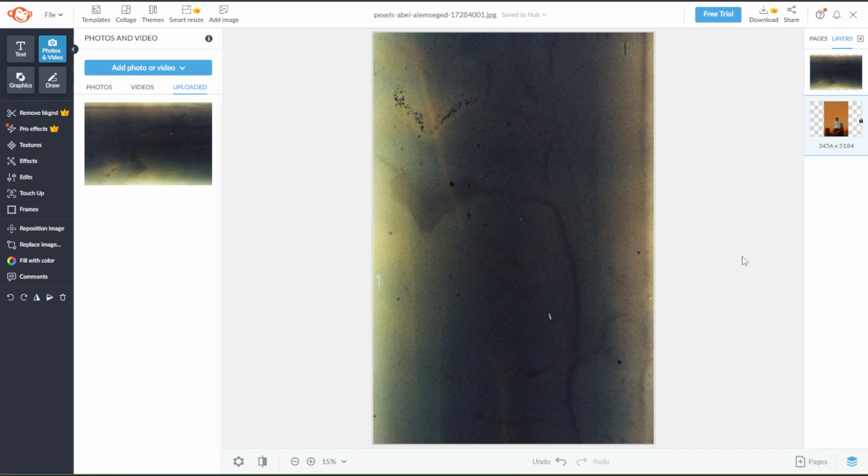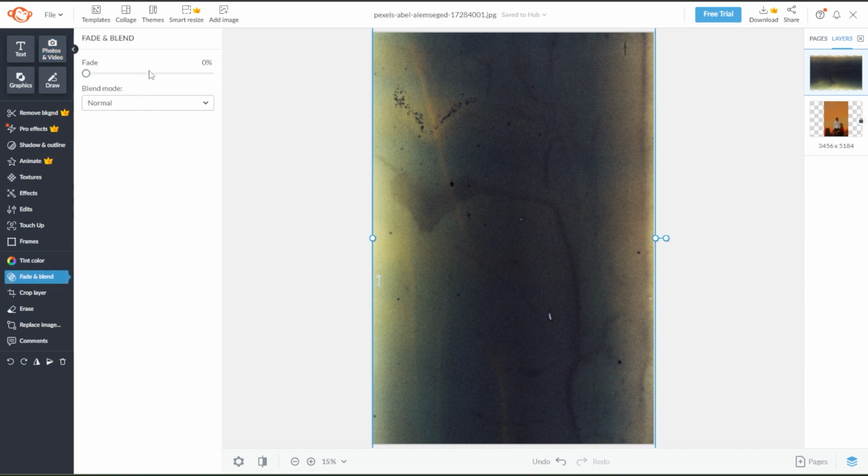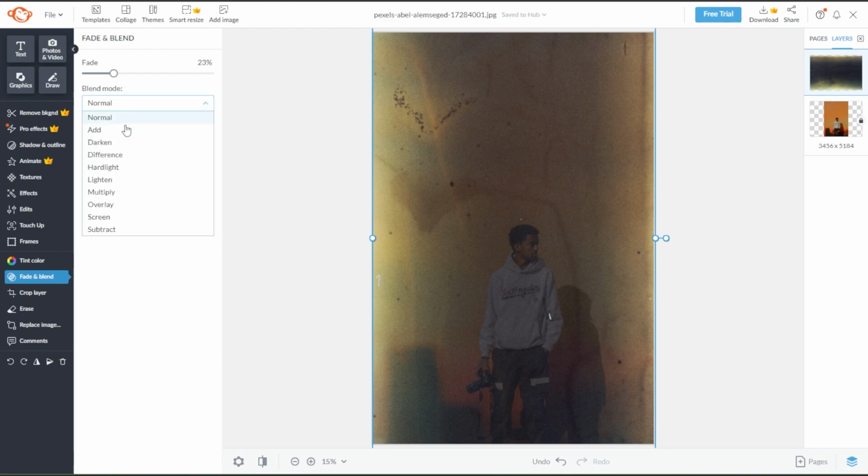You also have the option to change the opacity as well as the blending mode of your overlay image. To do this, make sure that the overlay image is selected first by clicking on the Overlay Image layer at the Layers tab. Then at the sidebar, open the Fade and Blend tab. Here, you can adjust the opacity of the overlay image by adjusting the fade amount on the slider. To change the blending mode of the overlay image, simply open the Blend Mode drop-down menu and choose your preferred blending mode.